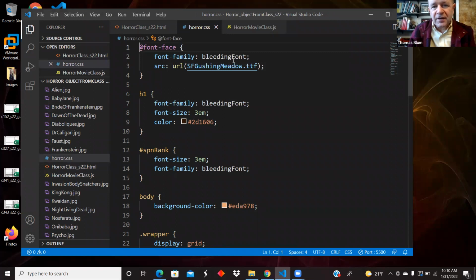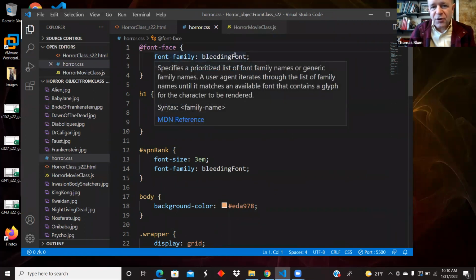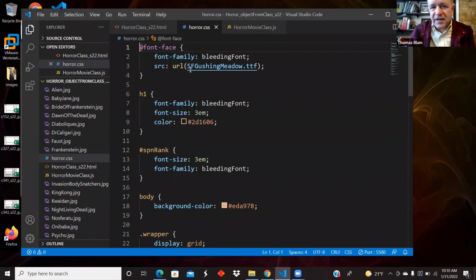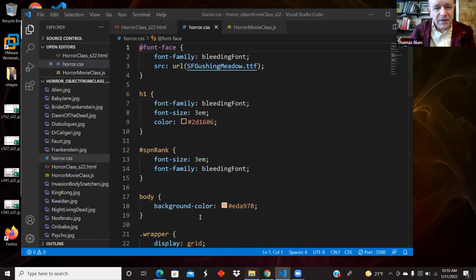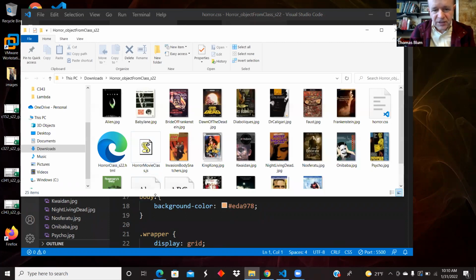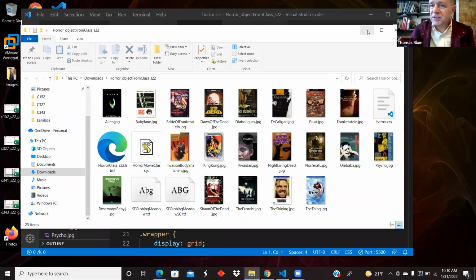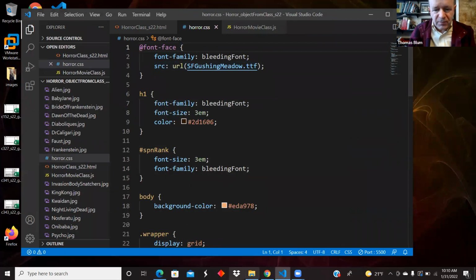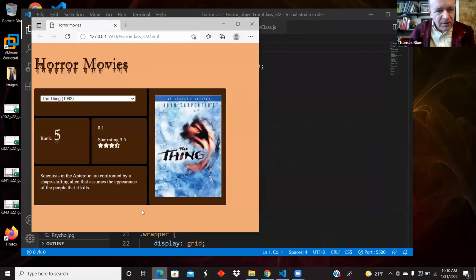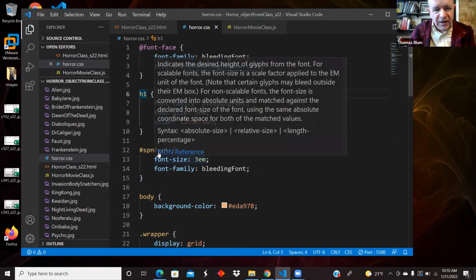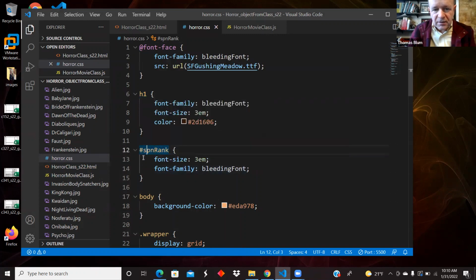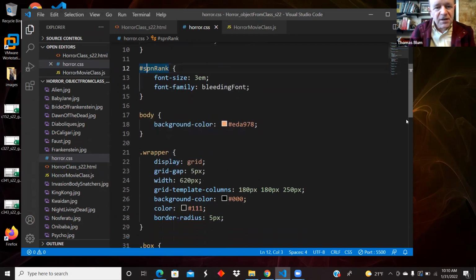So I have a font, I'm calling it the bleeding font. It's this SF Gushing Meadow, and here's the TTF for it. And that was in the file. Here's the collection of files, and there are the TTFs right next to it. So that's me getting this very weird font. That's why I call it the bleeding font. Okay, so the headers and the span for the rank both use the bleeding font.